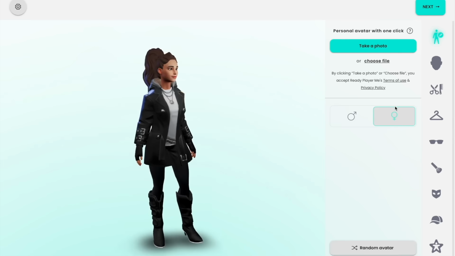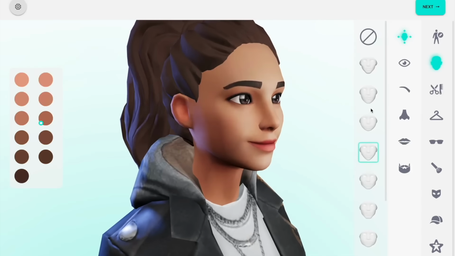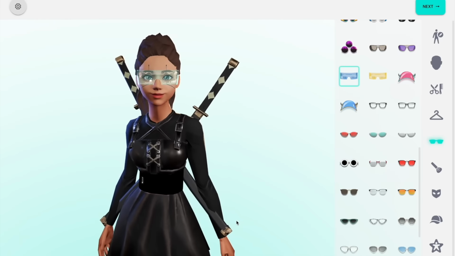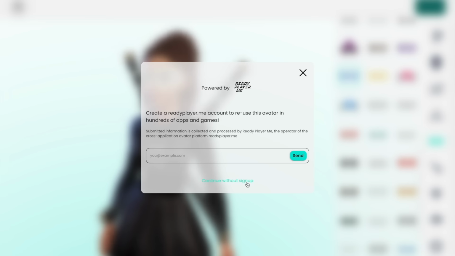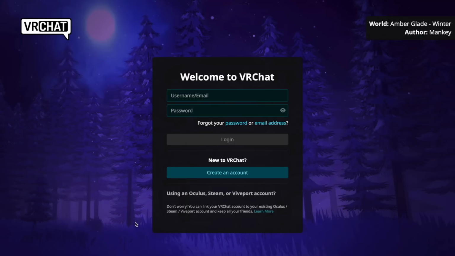Or if you don't want to use a picture as reference, then you can click on create a random one or start making it completely from scratch. This goes from skin color to eyebrows and everything in between. And after you're done and happy with your results, you just have to press the next button and then click on continue without signing up, after which you will see the option to import it directly to VRChat. And much faster and easier is almost not possible.